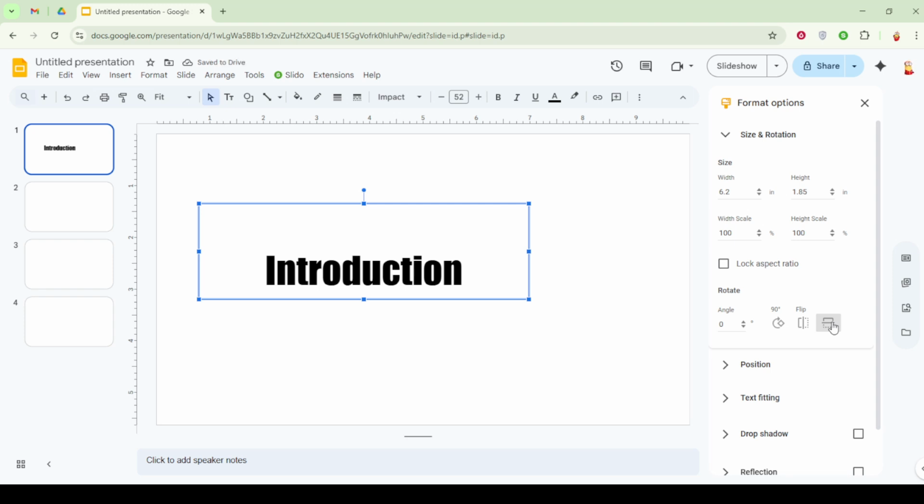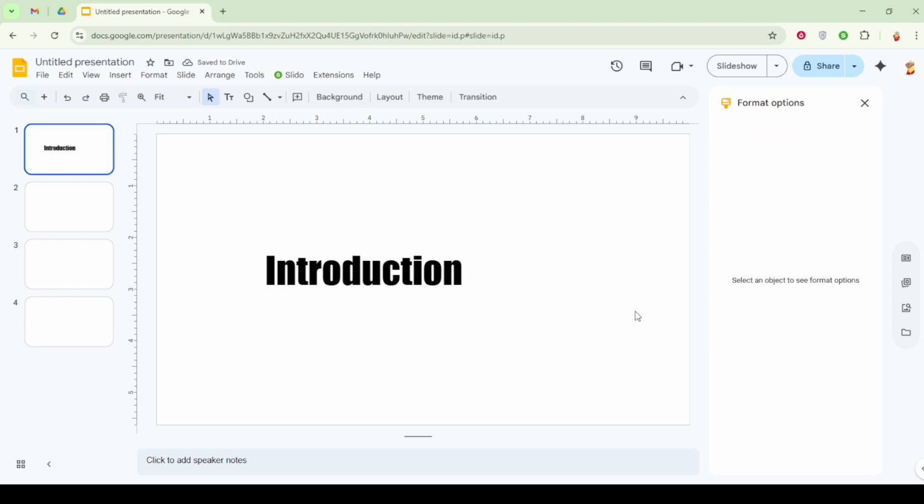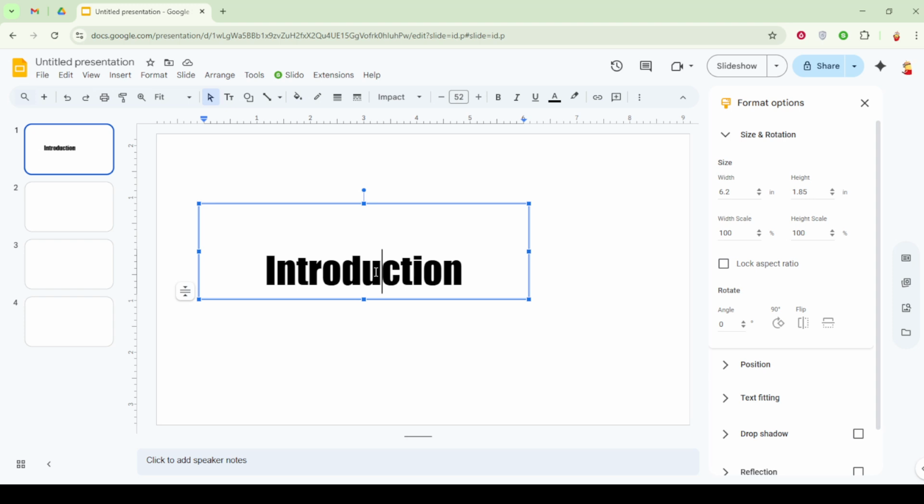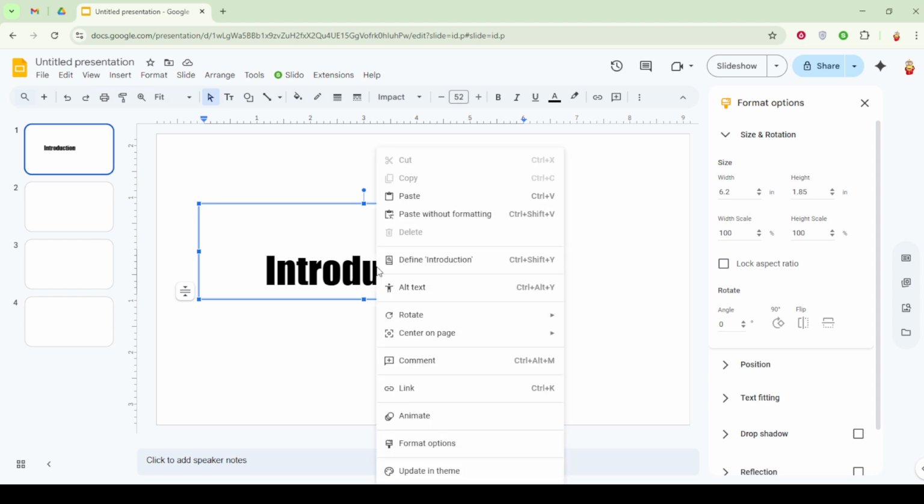Finally, let's discuss another efficient approach, using the right-click menu. Begin by clicking to select your text box. Right-click and a context menu will appear. From this menu, navigate to the Rotate option, where you can select either a clockwise or counterclockwise rotation. This method is straightforward and quick, perfect for when you need to make fast adjustments without navigating through the taskbar.